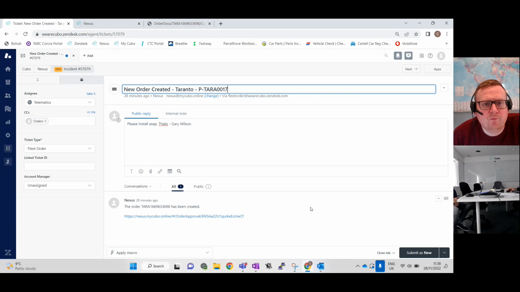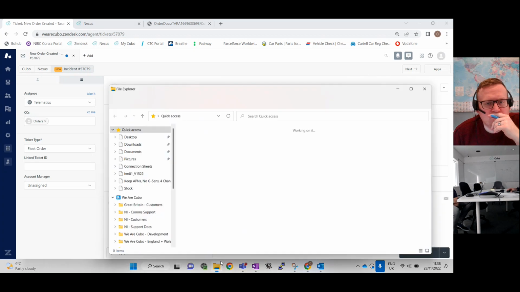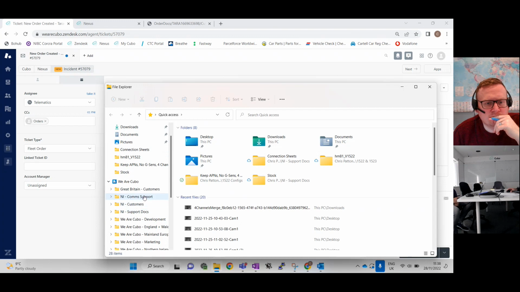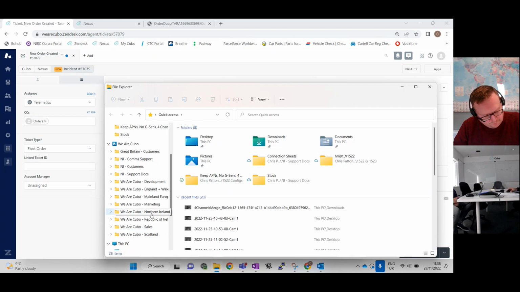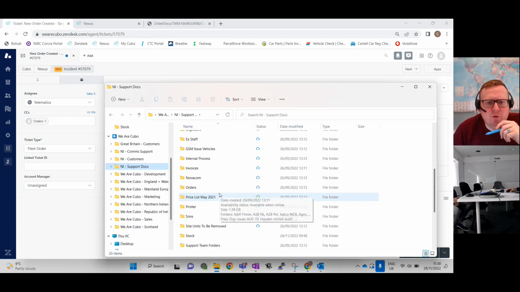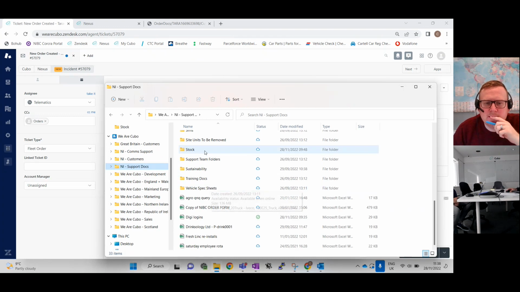So what I would typically do now is I need to copy all this information into my order management sheet, which is just where we keep it for looking at likes of priority and things like that. So I'm going to support docs. There we go. And this document, Chris, who all would have access to this?